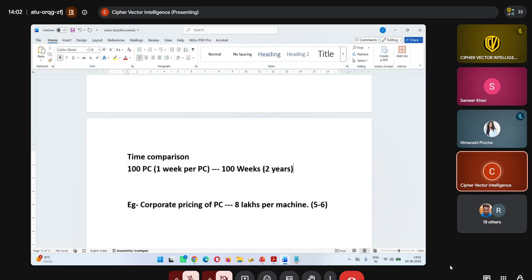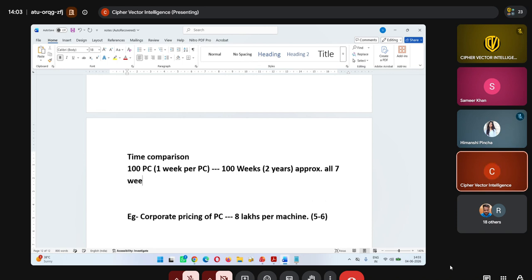Approximately 2 years. I'm just considering all 7 days to be working, sorry, which is not possible. Right? There must be 5 working days. So you have got an idea of how much time it will take to analyze 100 PCs.